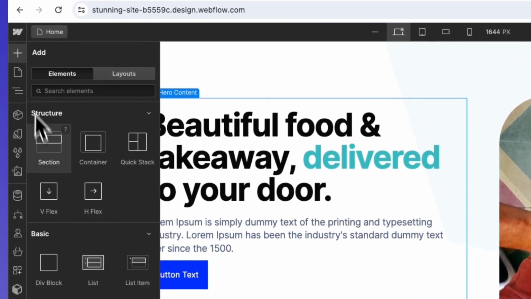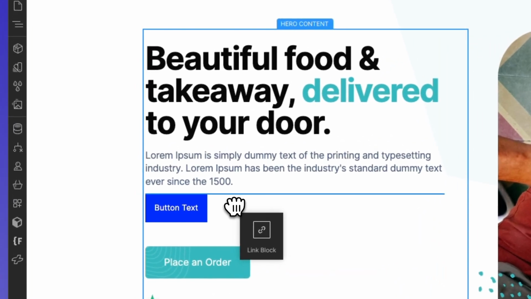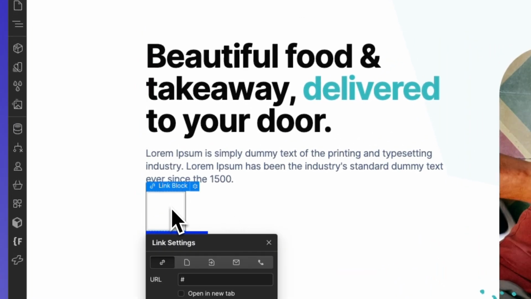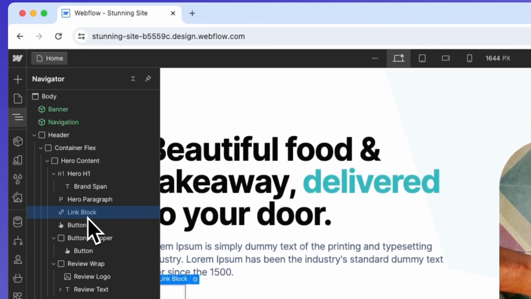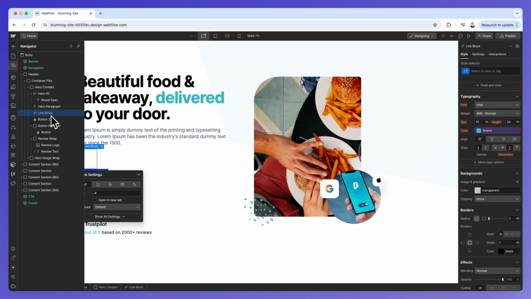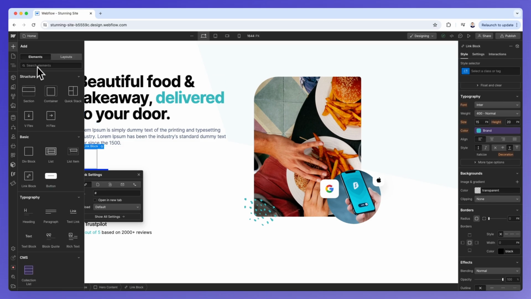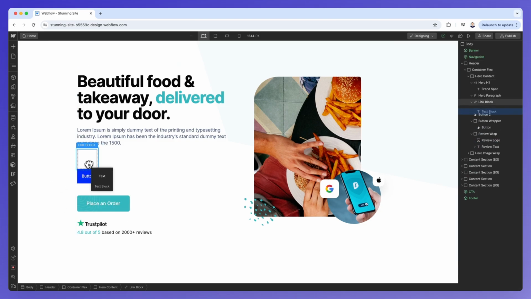Now there is one more element that you can utilize in order to add links, and that is the link block. Now the link block is interesting because if we check it, it's essentially going to be a div with a link associated to it, and you can add stuff to the link block. So I could add, for example, text. So let me do just that, and this is quite a common occurrence.